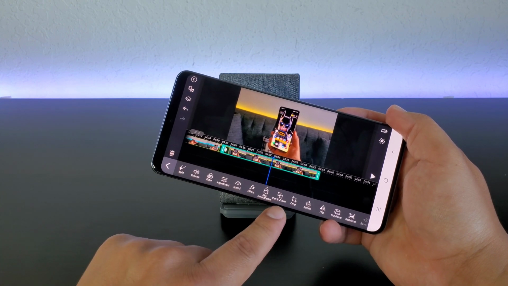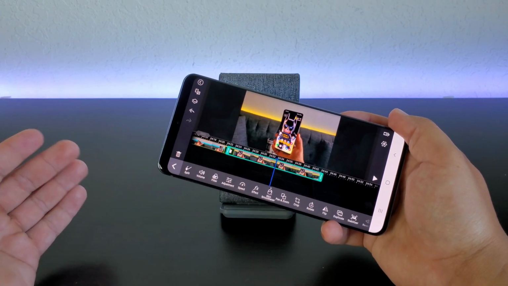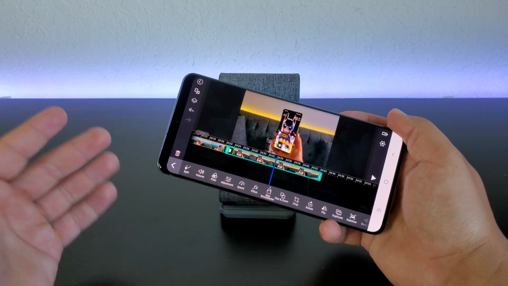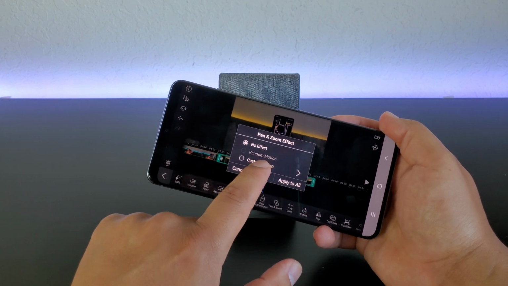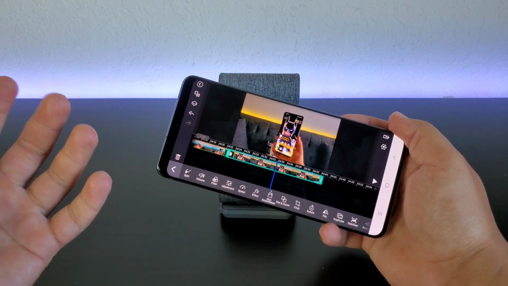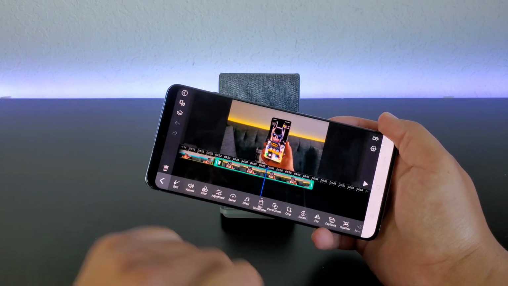And then we have a pan to zoom, which is something that I use all the time in my videos, especially with those B-roll shots. So all you're going to want to do is just click on pan to zoom. If you do want to use this, click on custom motion, and this is going to allow you to basically add that pan to zoom effect.